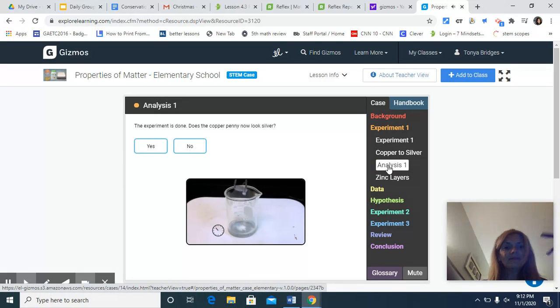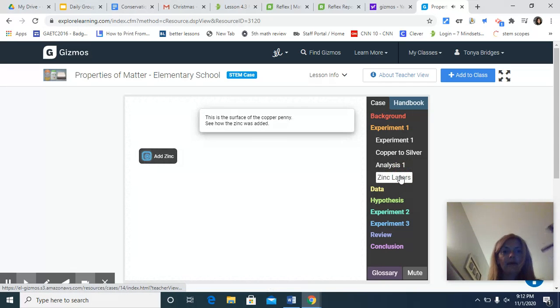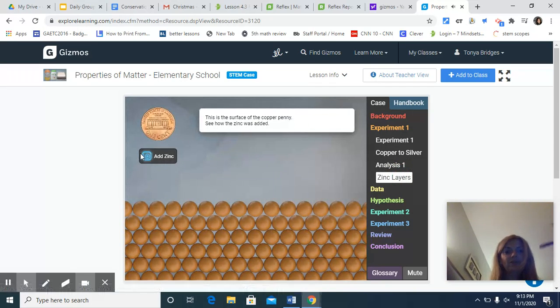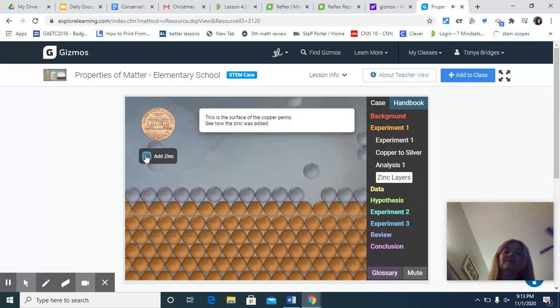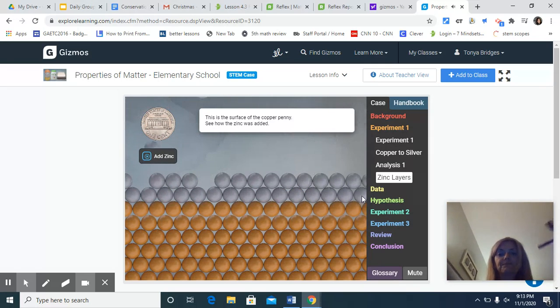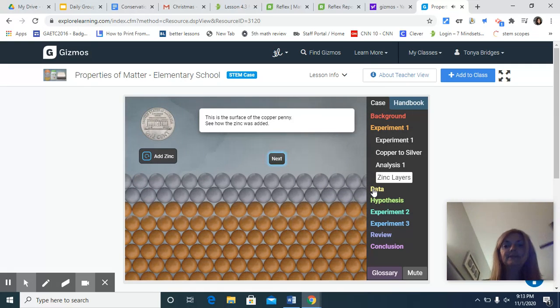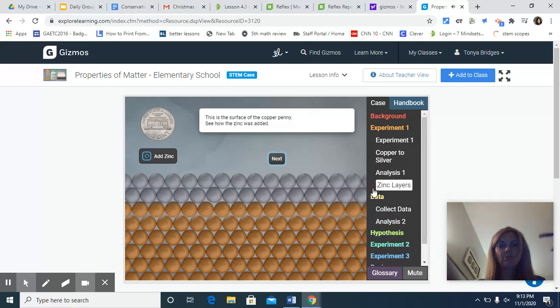All right, now for analysis 1, you either put yes or no. And then for the zinc layers, you then will do the experiment if you have not already, and watch what they did when they added the silver. That's what the zinc layers is when they tried to make that copper penny look silver. All right, if you have not done that part, pause this and go work on that right now.